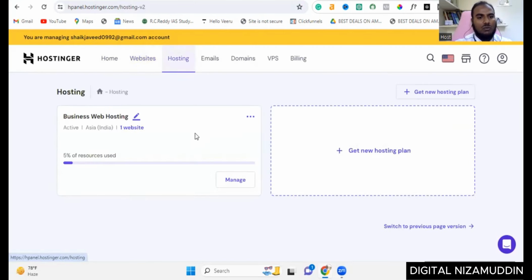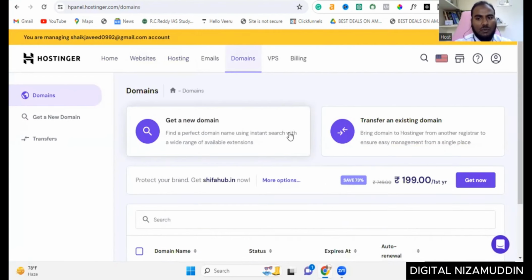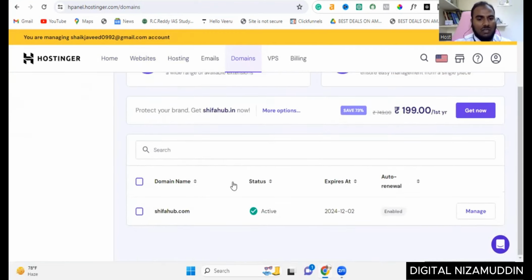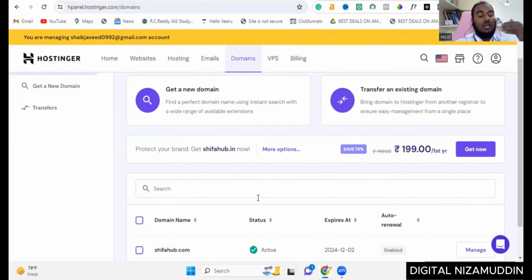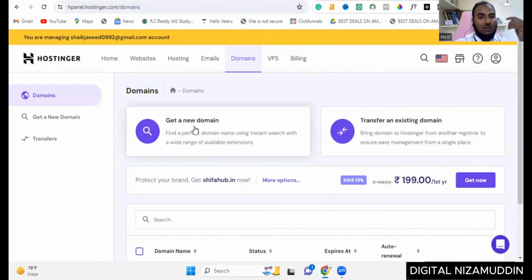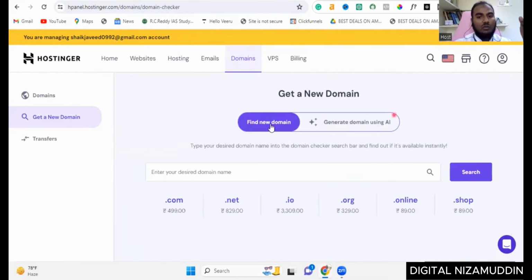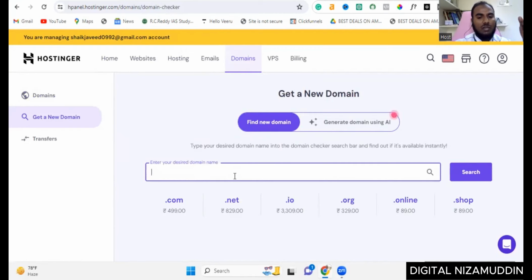See here, for example, if I go to the web hosting, there's a new hosting plan, get a hosting plan. Under websites domains, for example, if I go to get a new domain, transfer an existing domain, like that it will show us. Previously we have a domain name, this is in active mode. If we want to add any other domain, then we have to come up here and find a new domain. You type the domain name here, and the cost will be displayed here, and then you have to select the .com extension or .in, anything according to your need.